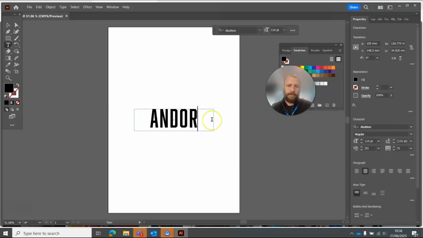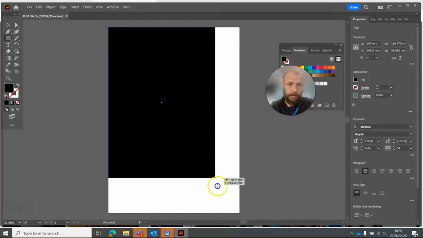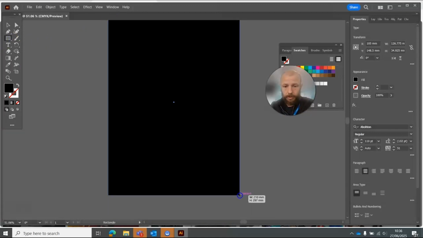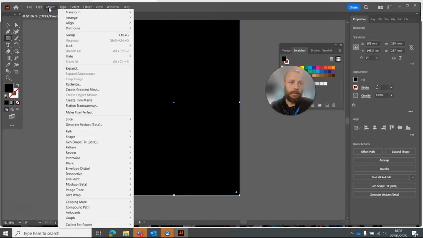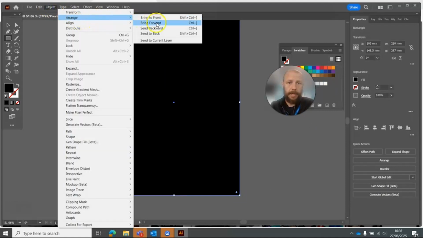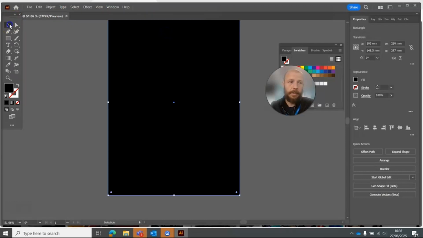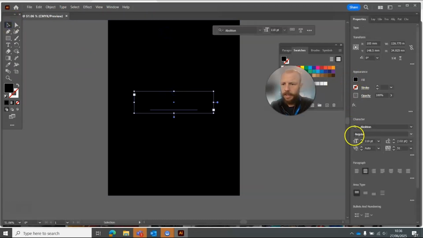My first thought as well is obviously black text on white. Not really liking the look of that, so I'm going to draw a box for the background fill, and I'm going to arrange that and send it to the back. And then hopefully I'll find my text.